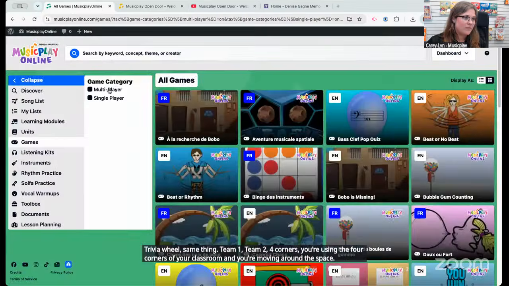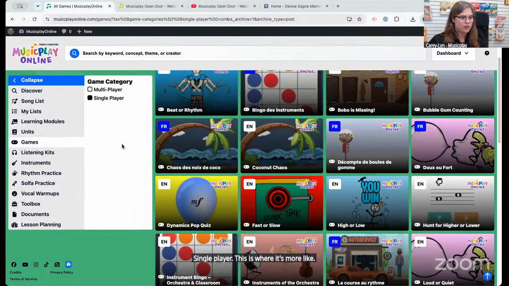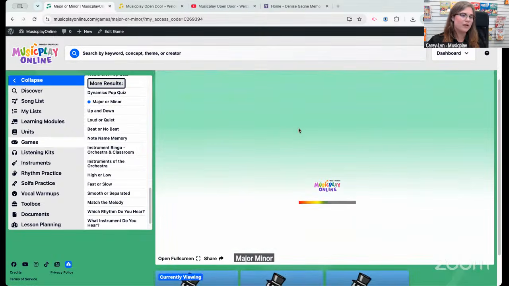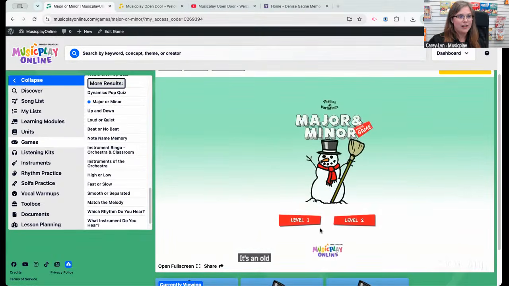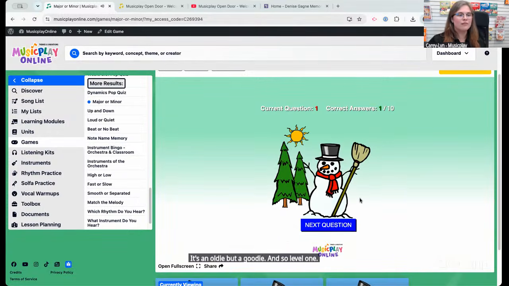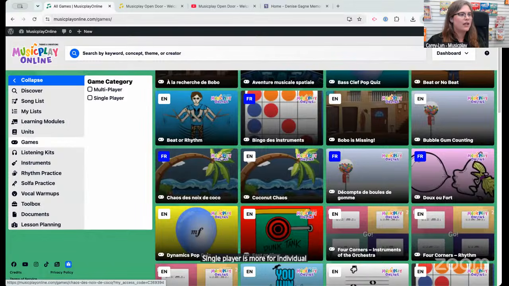Single player, this is where it's more like individually assessing. Sorry, I'm just looking for a good example. Major, minor, it's an oldie but a goodie. And so level 1, right? And so basically it's going to keep playing. So single player is more for individual devices, and multiplayer is more group based.